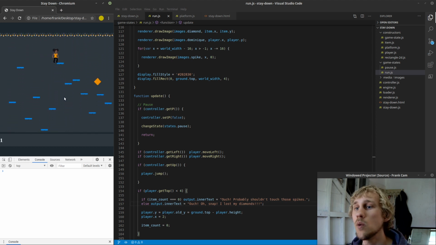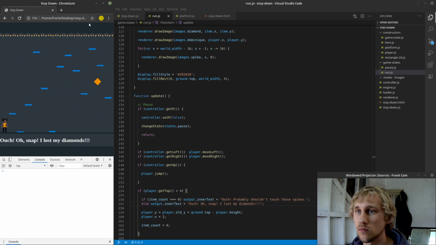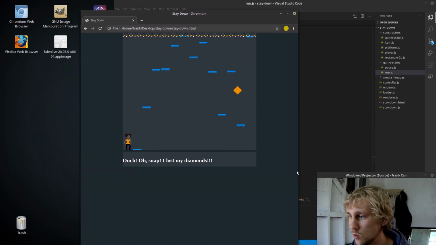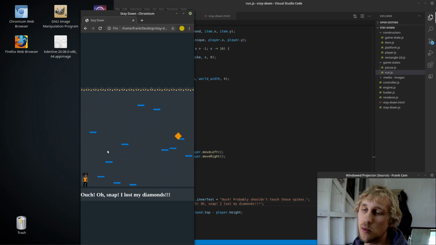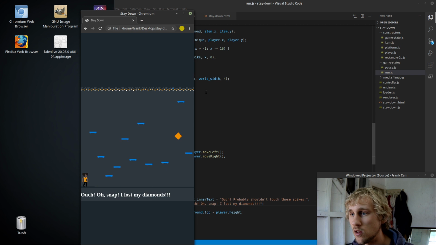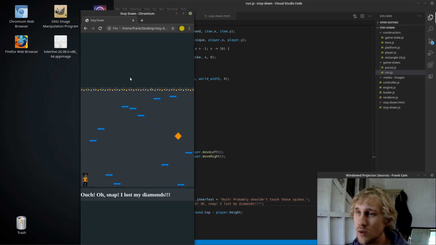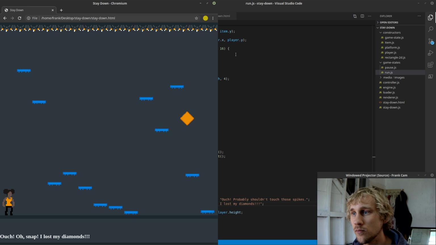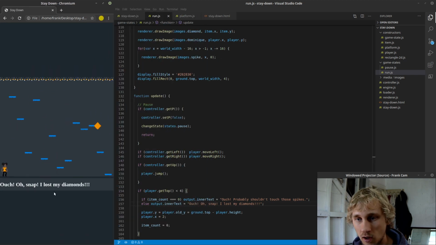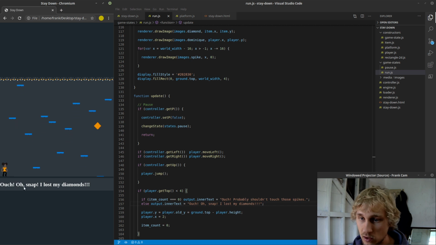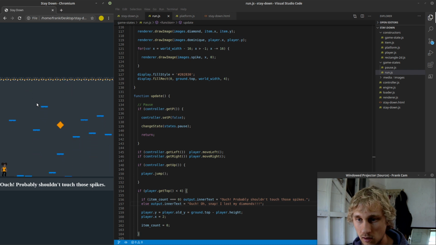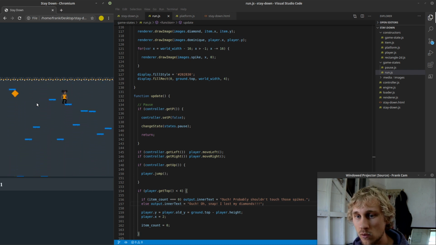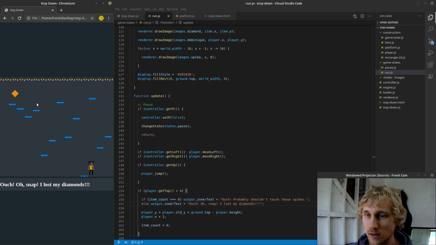And then, oh, you know what is going to be a problem though? If I can shrink the screen, do I get overflow hidden or? Because my text doesn't actually resize. And I'm pretty sure in like Firefox browser, you can shrink this screen way smaller than this. Well, not way smaller, but like twice as small. Whatever. I'll figure that out later. For now, we hit the spikes. Ouch. Oh snap, I lost my diamonds. That is if you collect a diamond. If you don't collect a diamond, ouch, probably shouldn't touch those spikes. If you do, ouch, oh snap, I lost my diamonds.